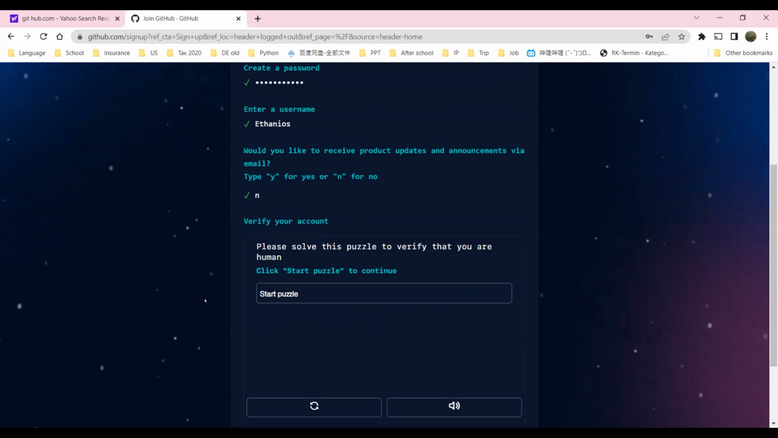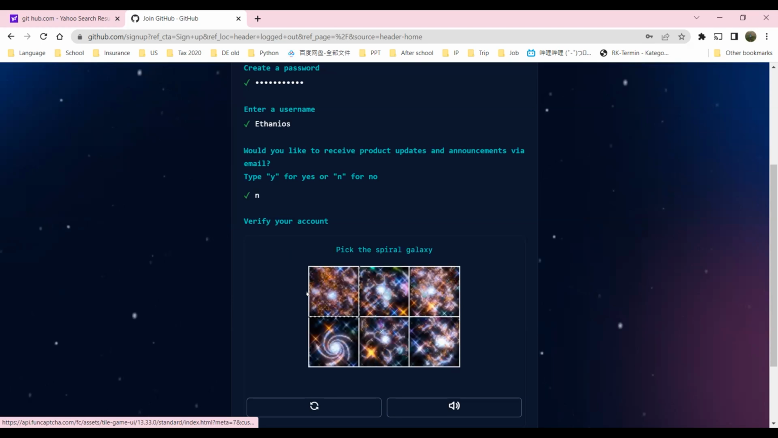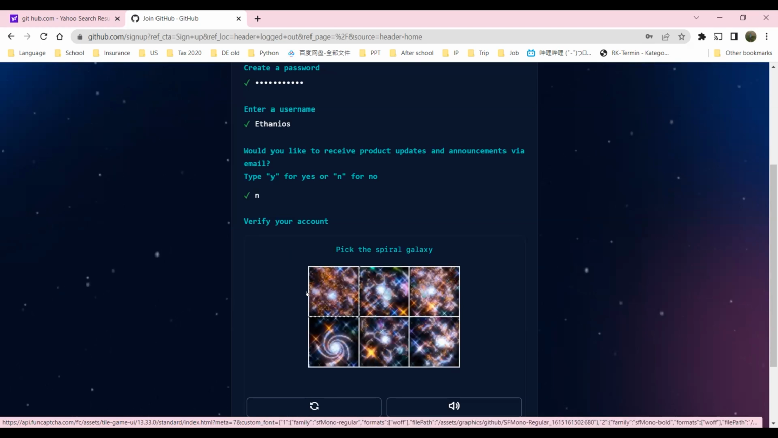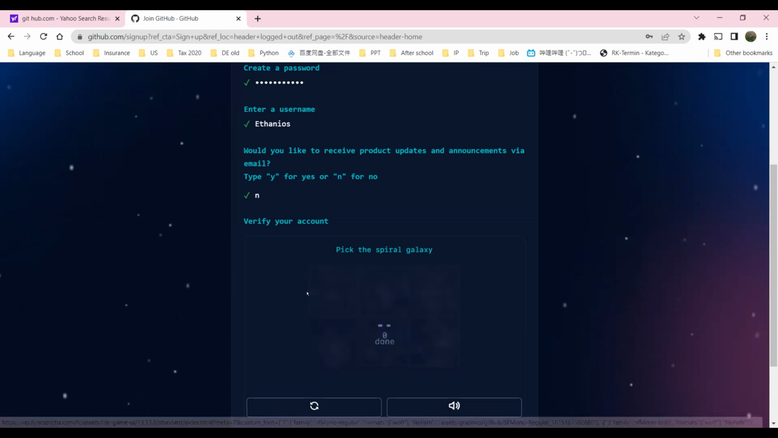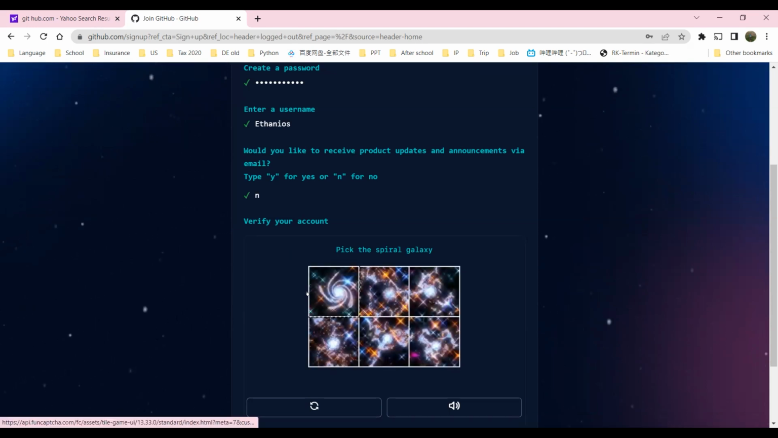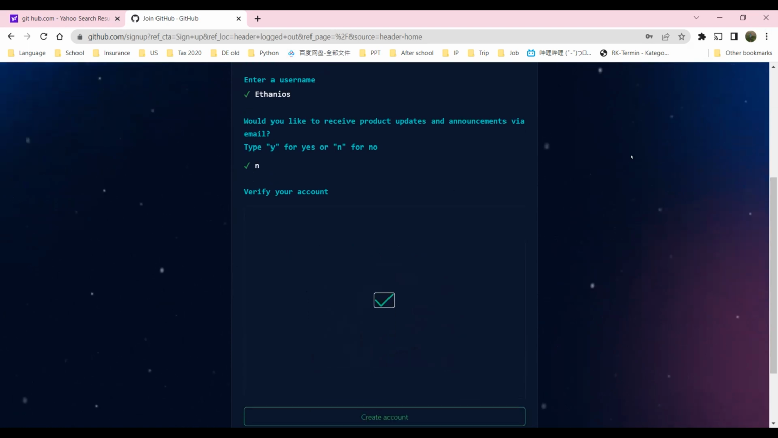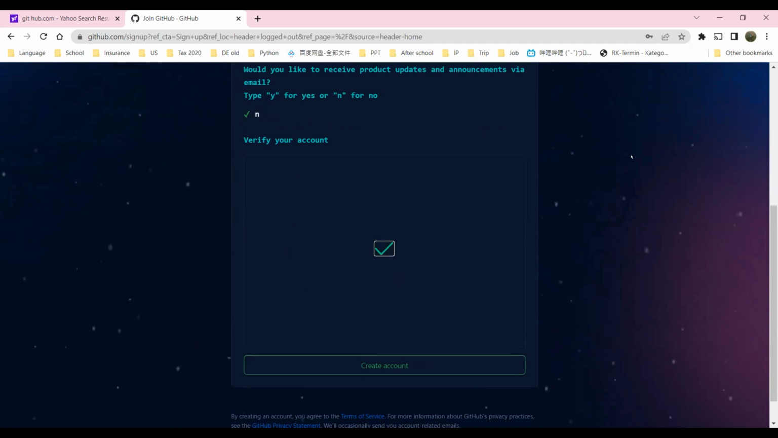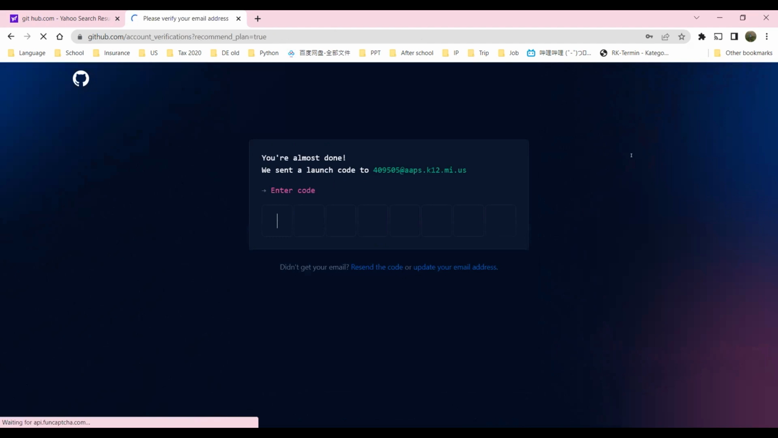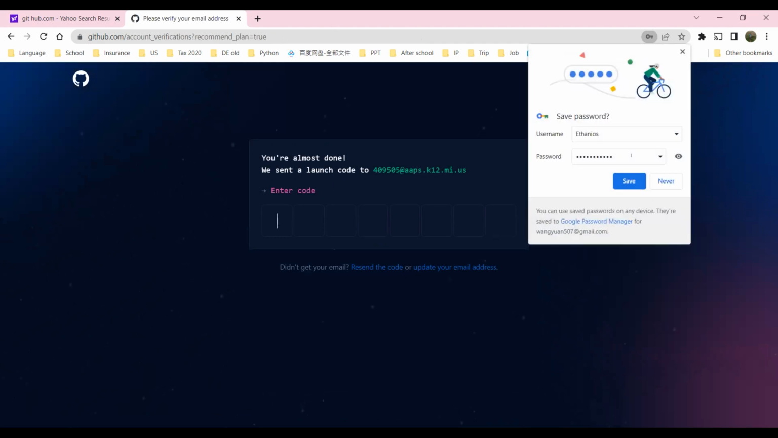Please solve this puzzle to verify that you are human. Start puzzle. Take the spiral galaxy. How am I supposed to know what the spiral galaxy is? Oh, the spiral galaxy, I see it. You know what a spiral is. That's an easy quiz. Now click create account. So that's basically the steps you have to go through to create your account, right?